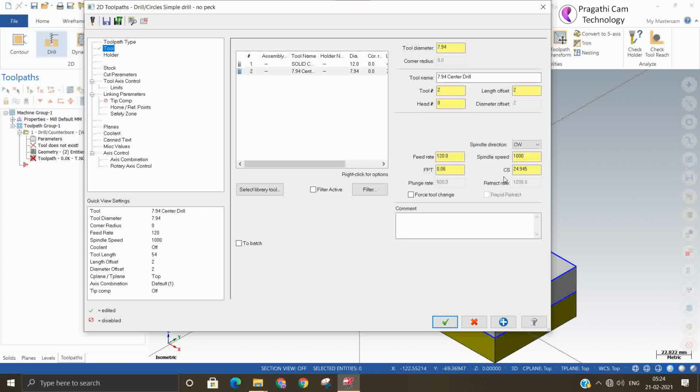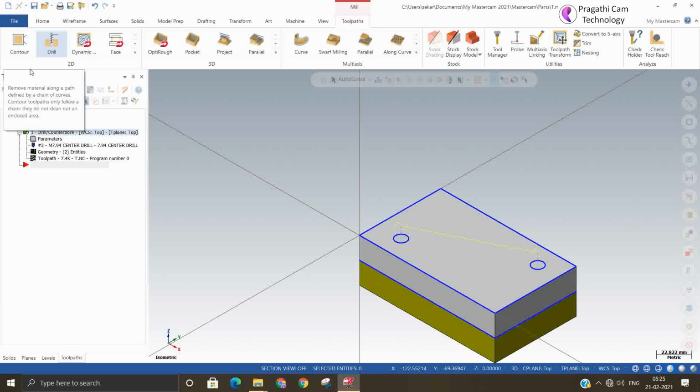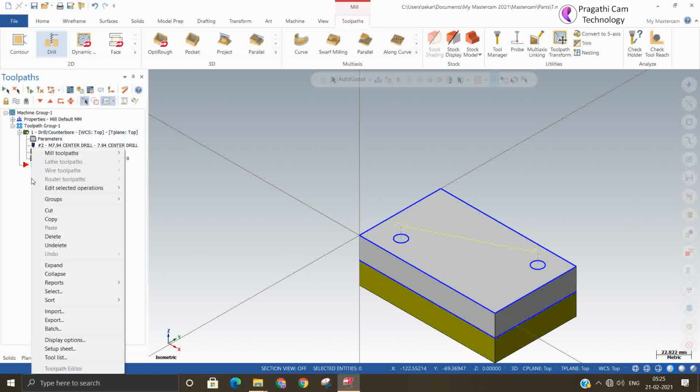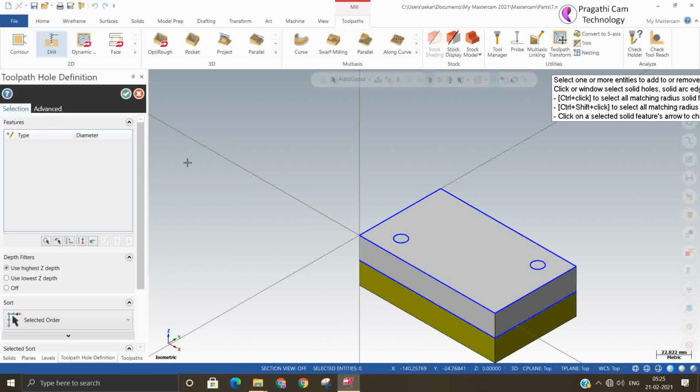So why do we need to make a center drill? I explained in the earlier session itself. Because if you make a center drill, it will give a seating for the next drill, so that tool breakage will be totally eliminated. It will give the center point. It will perfectly set. Okay. So now we'll go again drill, advanced drill.